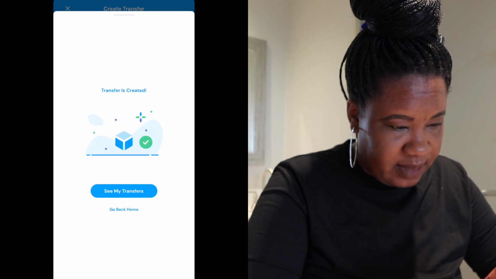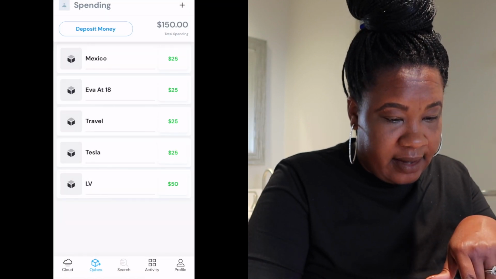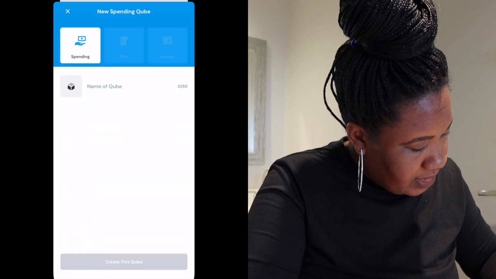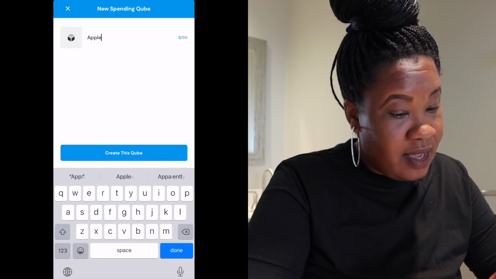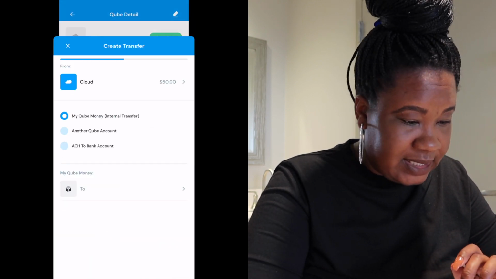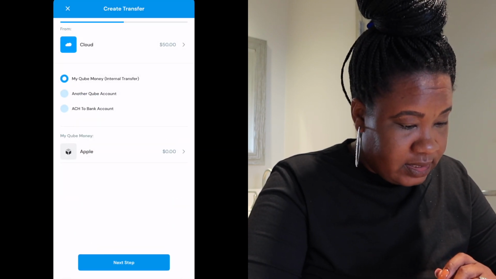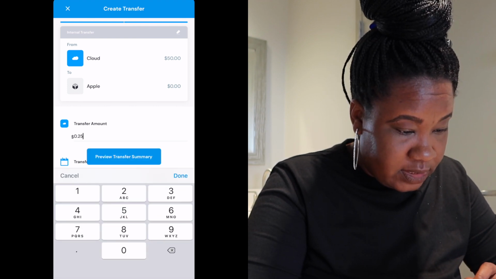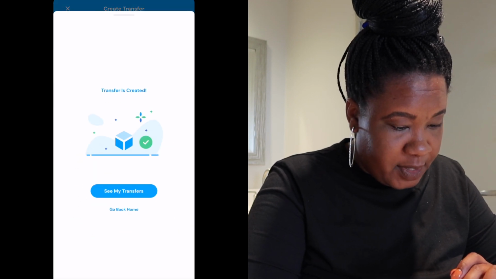So this is pretty easy. I'm just going to see what happens when I hit home. Okay, so it's easier when I just hit go back home. I like that. Okay, now let's hit the plus sign again. And let's name this Qube Apple. Because y'all, there's something always breaking down that always needs to be replaced, okay? There's always a new Apple product that we have our eye on. So next step is to add money. I'm going to add $25 to this one also. And that's done. I'm going to go back home.